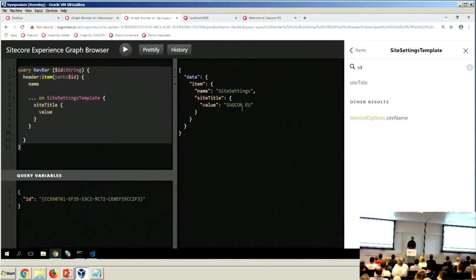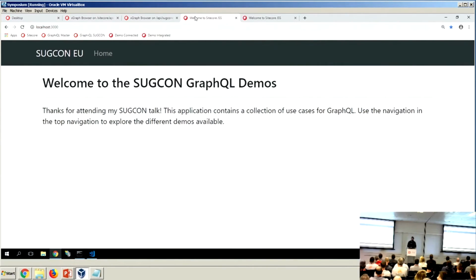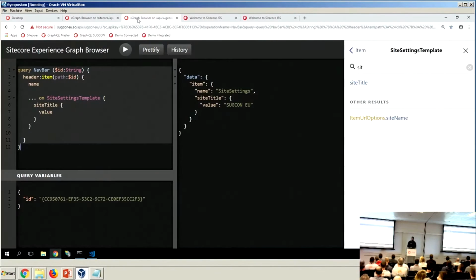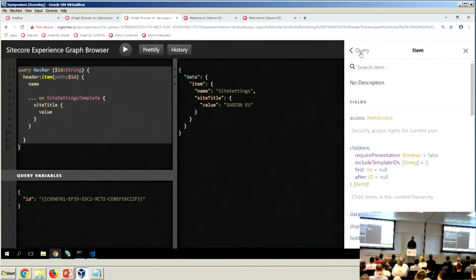Hit save, and with any luck, we should have our title. So that's perfect. So now let's handle the demo links. Those are very similar. It's a different field type, so we'll need to request it a little differently.